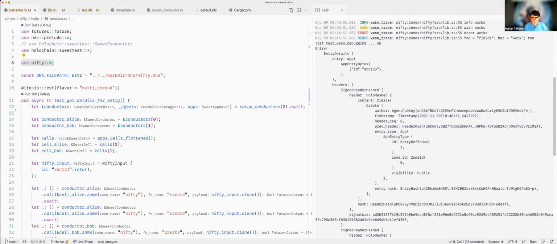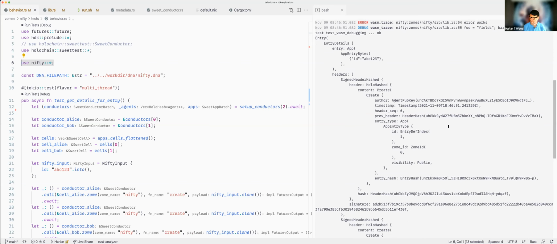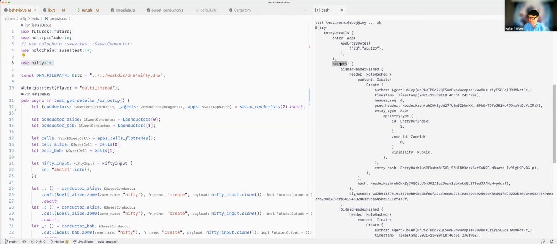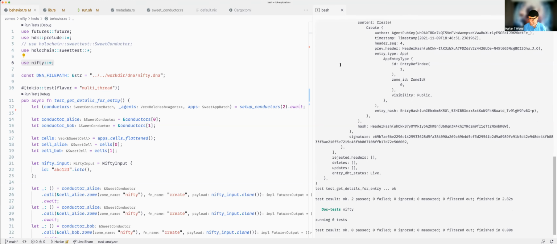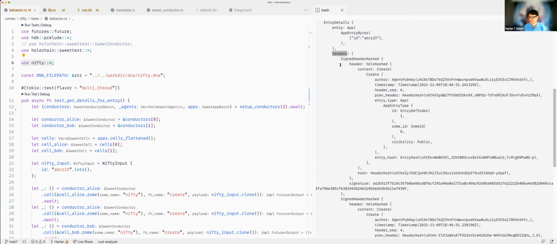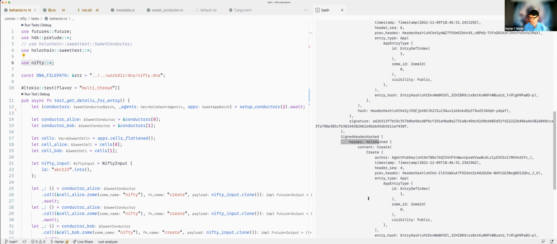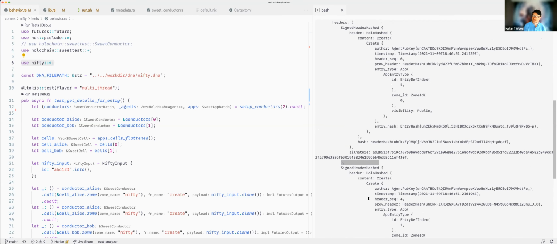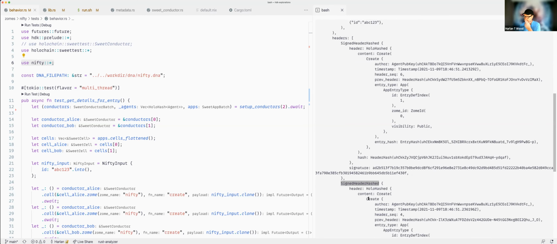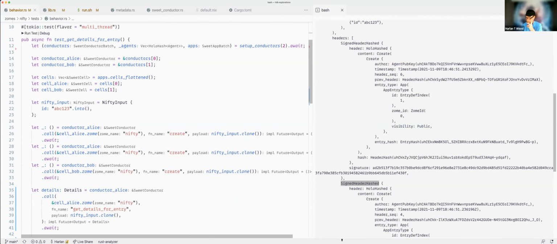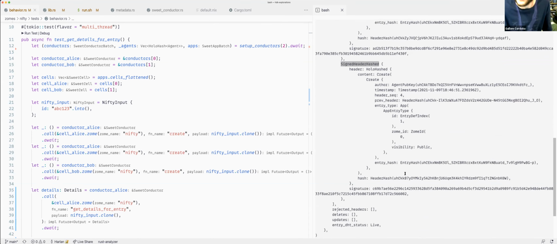Puzzle two. Okay, so we said there should be three headers with the same entry, and let's just at least count them. Oh, headers. Signed header hash 1, 2, and 2. So it looks like maybe we got Alice's, but not Bob's, which is interesting. Because remember, Alice made 2 and then Bob made 1. We could test that or confirm that by commenting out Alice's entirely.